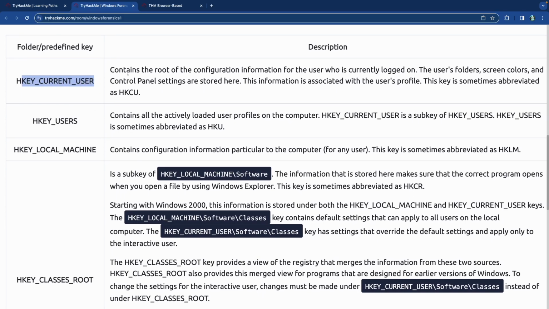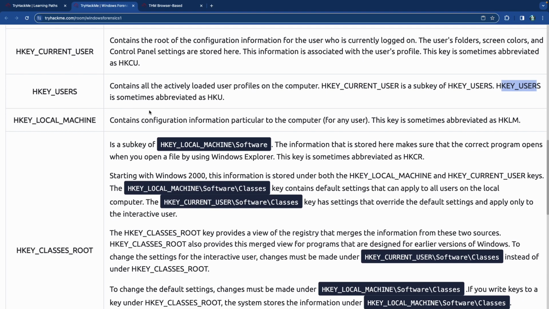So HKEY_CURRENT_USER is the root of configuration for the user who's currently logged on. Their folders, screen colors, control panel settings, everything is stored here. This information is associated with the user's profile, and sometimes it's abbreviated as HKCU. Then there's HKEY_USERS, and it has all the activities loaded that are associated to all the user profiles. So current user is a subkey of HKEY_USERS, and HKEY_USERS is sometimes abbreviated as HKU.